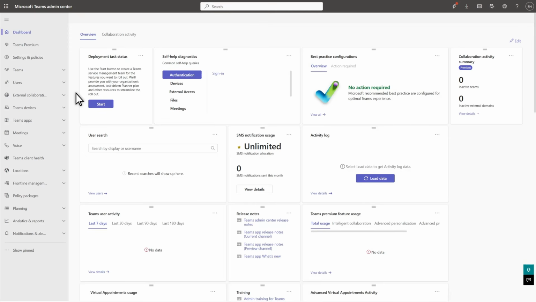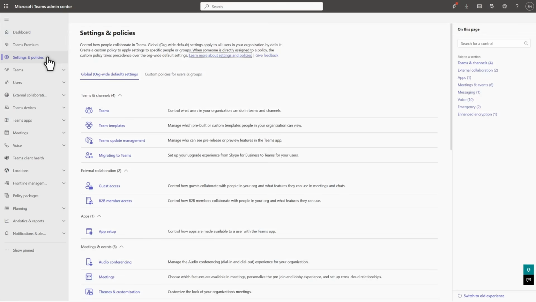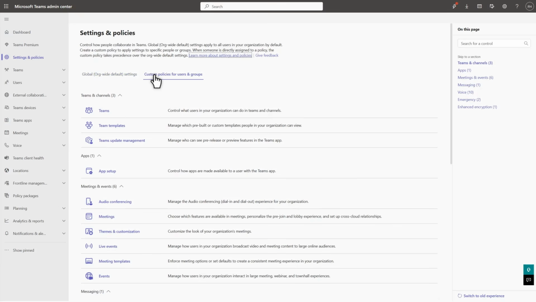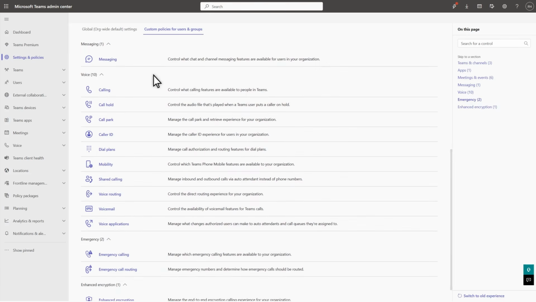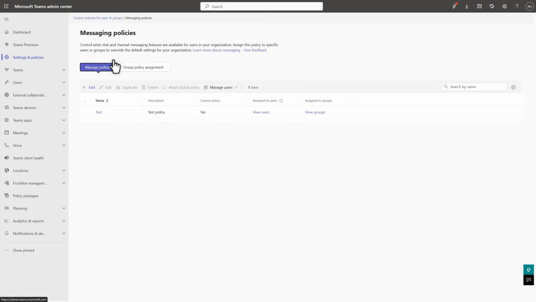In the Teams Admin Center, select Settings and Policies. From here, choose either Global, Org-wide, Default Settings for all users, or Custom Policies for users and groups for specific users. Then, scroll down to the Messaging section and select Messaging. I selected Custom Policies for users and groups, so to edit the specific policy, I need to select the policy name in the Name column.